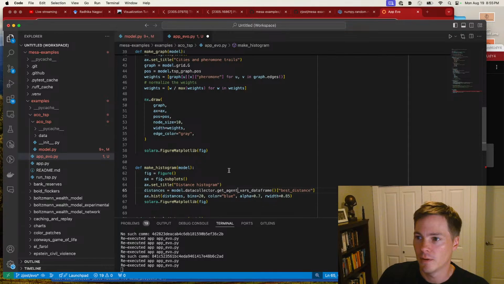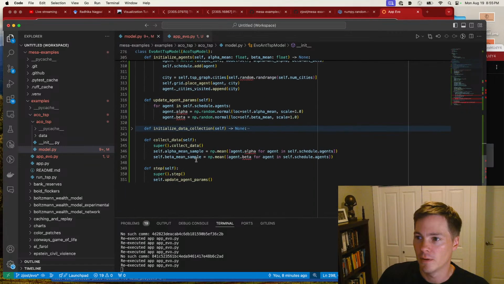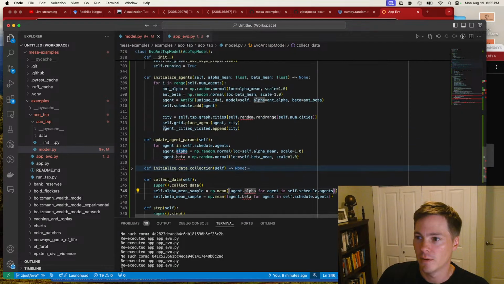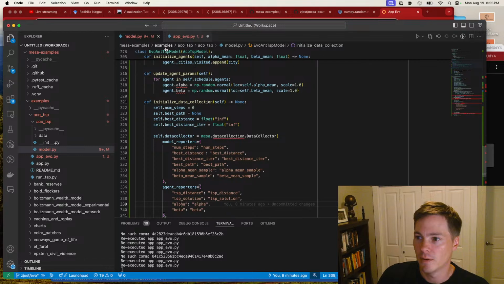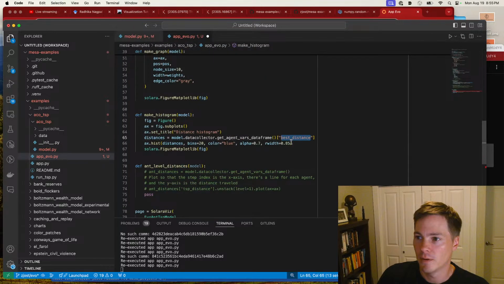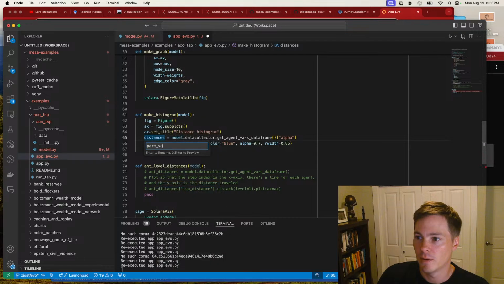Get agent vars data frame. So the ant, okay. Initialize data collection. So we have the model reporters, we have the agent reporters. So it's just called alpha, okay. We'll rename this to harm values, and we'll call this param name.